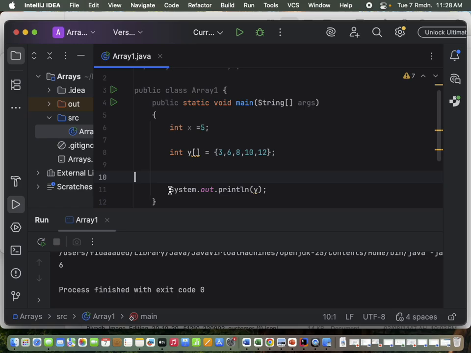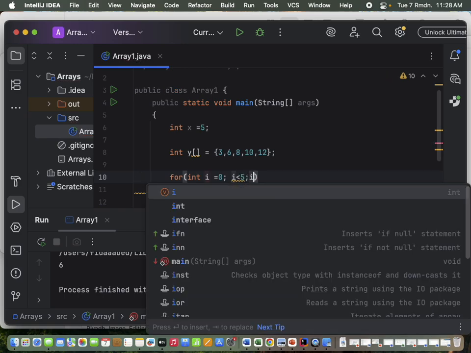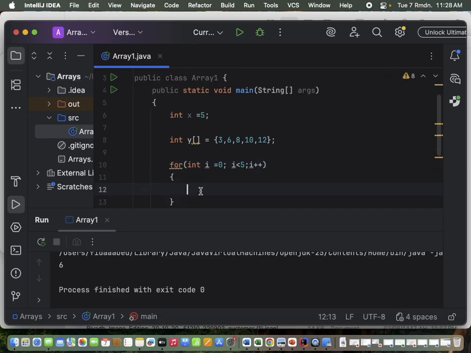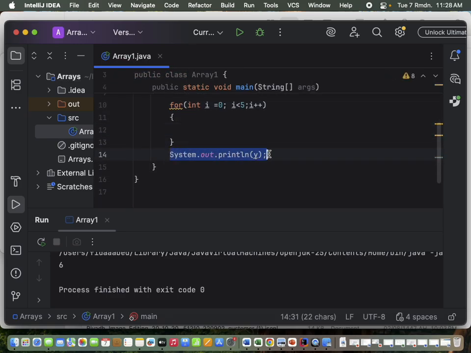The best loop that we use with arrays is the for loop. So we write for i equals 0, i less than how much? We start from 0 till less than 5, till 4. We can make i less than 5, i plus plus. And then inside this loop, what do we do? We print what? Can you tell me what I should print?